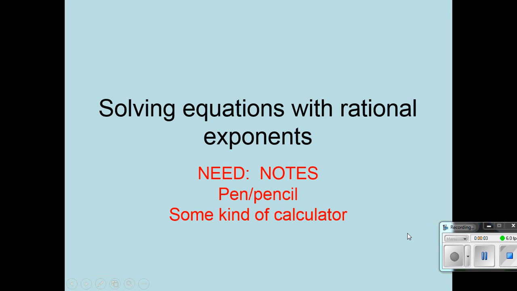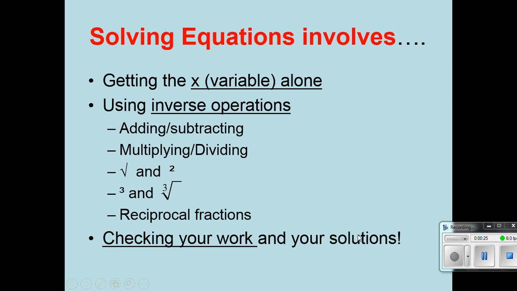Hello folks, and welcome to Solving Equations with Rational Exponents. Today we're going to solve equations again, but they're going to start out looking a little bit different. They're going to have an exponent that is a fraction, and I don't want you to let that freak you out. We'll be just fine. If you take out your notes, a pen or pencil, and a calculator, we will get started.